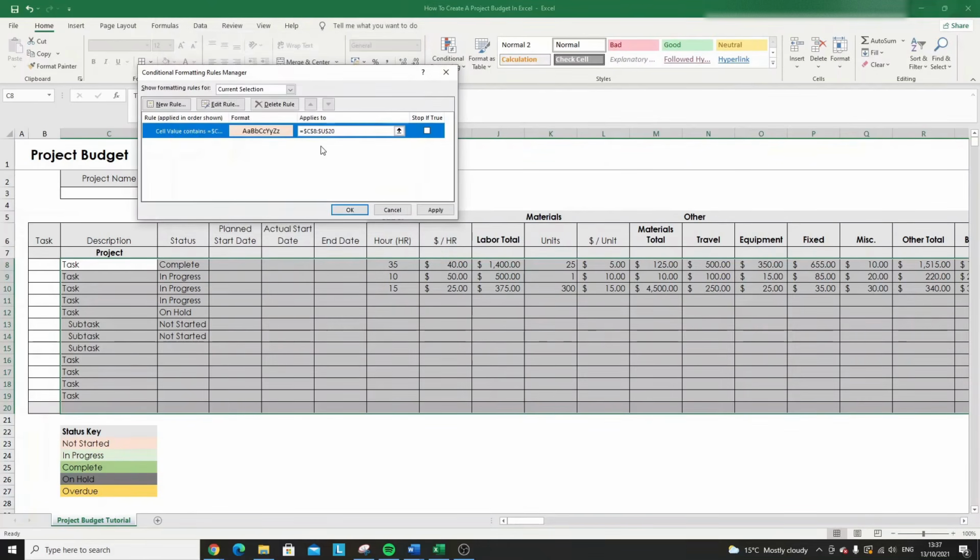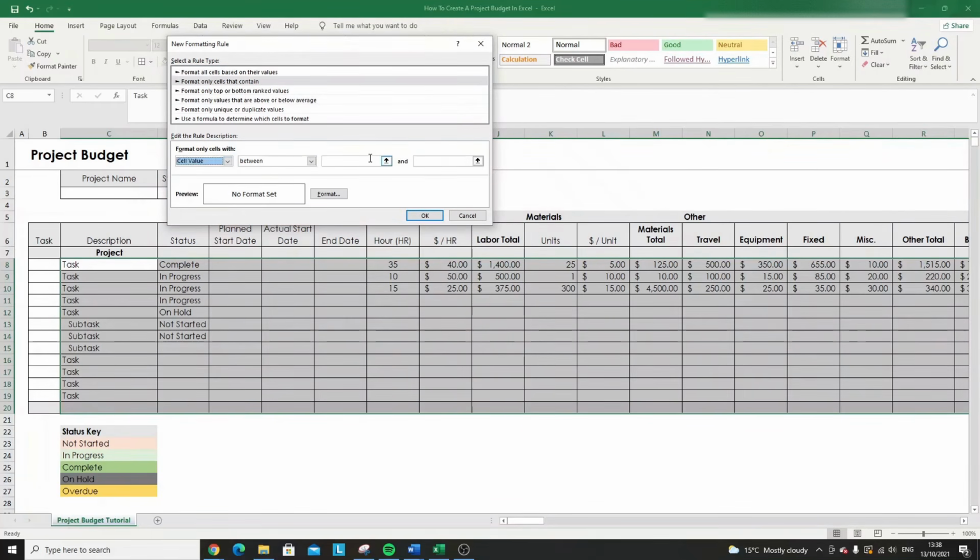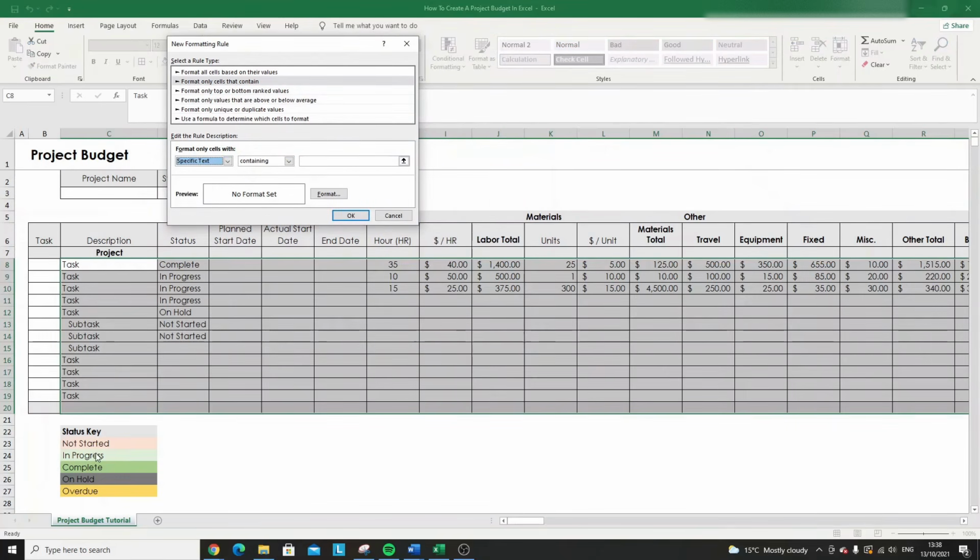Press OK. Next up, let's do the next one. So new rule, format only cells that contain specific text.